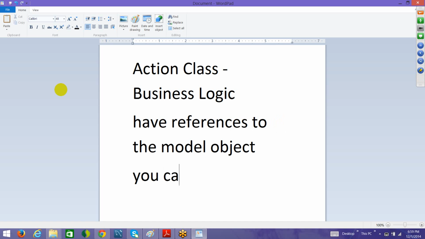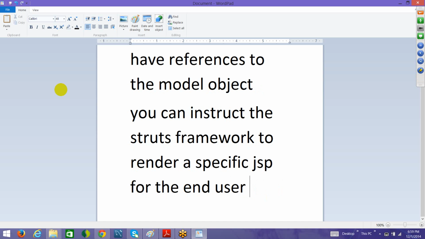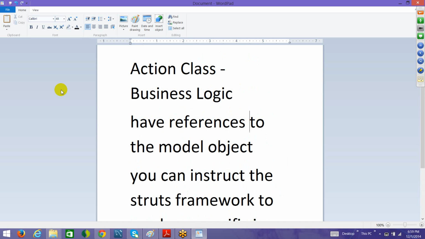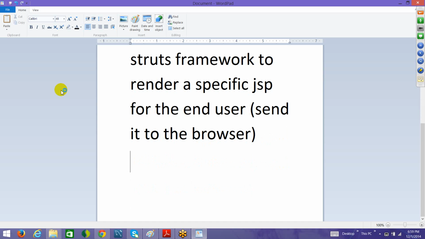You can instruct the Struts framework to render a specific JSP for the end user, and basically you will send it to the browser. So this is what the Struts framework and the action class are all about. The action class is basically the controller in the model view controller paradigm. So this is taking care of your business logic.